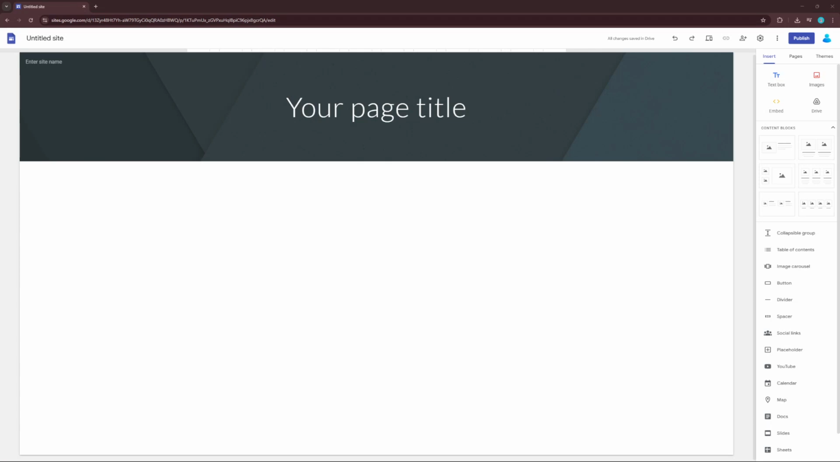In today's video, I'm going to teach you how to add games to Google Sites. If you want to make your Google site more engaging with an embedded game, the process is quick and straightforward. Start on the page where you want the game to appear. On the right side of the editor, look for the Insert panel and select Embed.